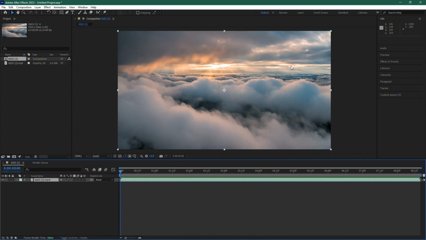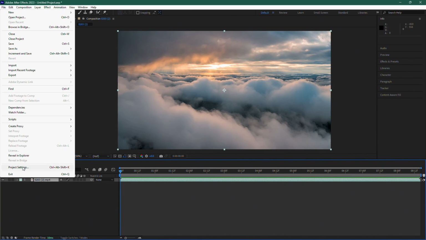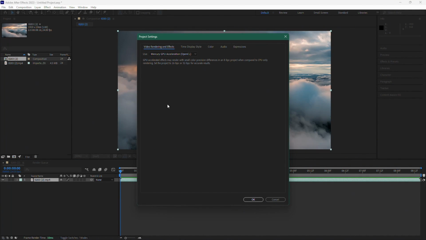Next, we'll check your rendering settings. If you're using Adobe Media Encoder and have Mercury Playback Engine GPU acceleration enabled, it could be the reason your render is failing. And if you're using After Effects to render, then go to the top menu bar and click on File, then select Project Settings. This will open a menu where you can adjust the video rendering settings.